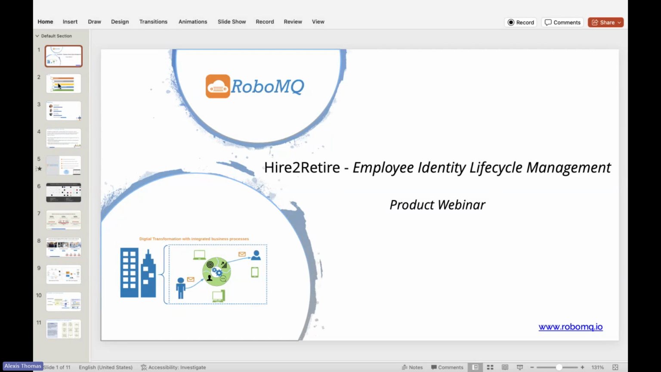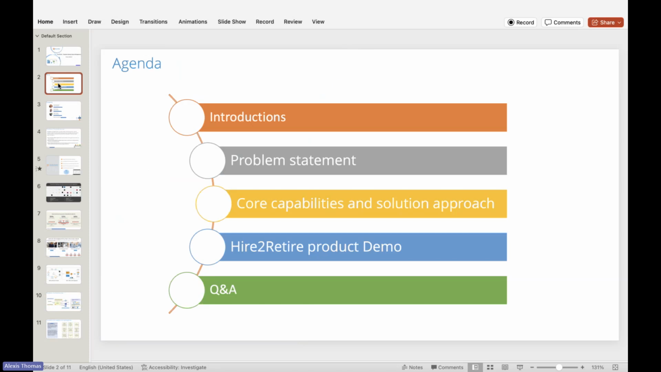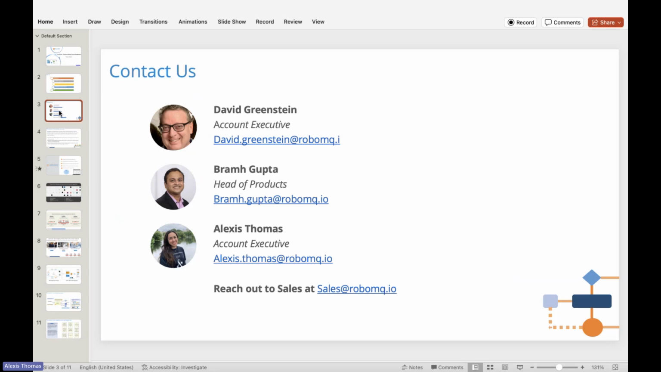Okay, great. So what we have here is a typical agenda of how today's going to go. We did our introductions. In these slides, we'll be going over the problem statement, core capabilities, how we are going to solve that with Hire2Retire, the demo itself, and though it says Q&A at the end, of course, feel free to jump in at any point. A little bit about us.